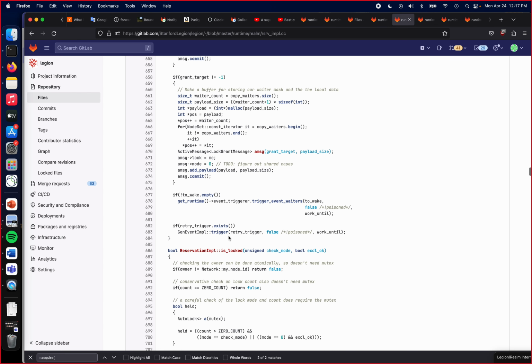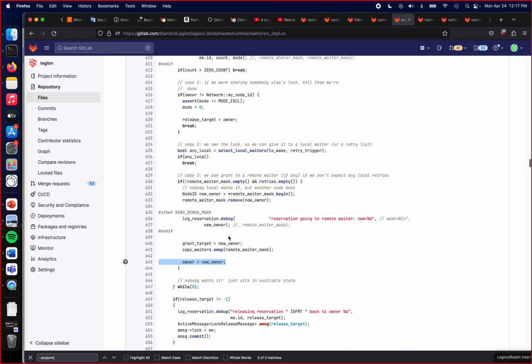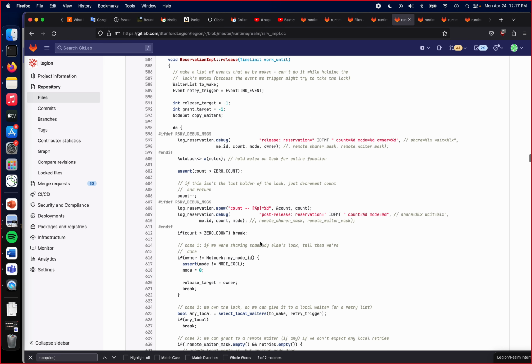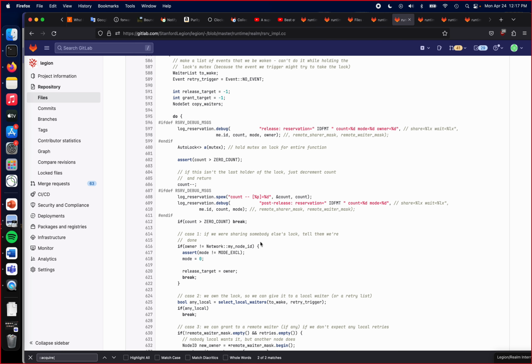So that's an important thing to be aware of: reservations do have a little bit of unfairness, but their state machine is pretty simple. Effectively, one node is the conceptual owner node, but it can move around. And then you send active messages to migrate the state of the reservation around the different nodes to handle requests or acquires that are being done on different nodes.